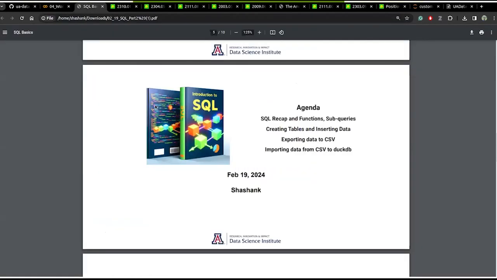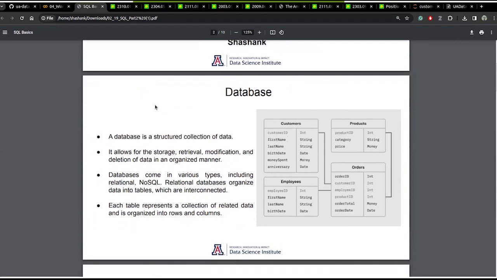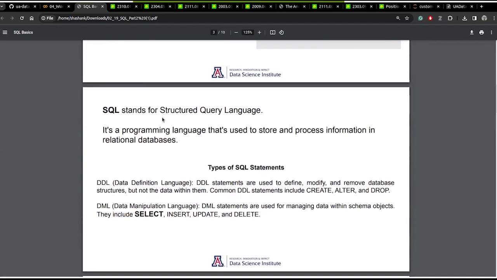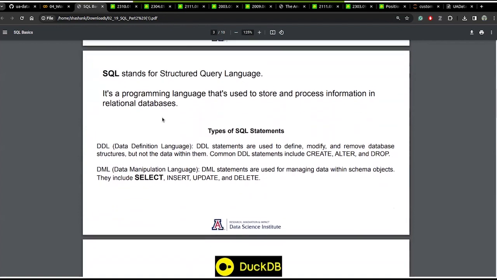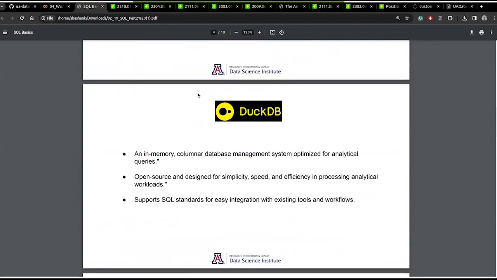Basically, what we did last week is just an introduction to SQL and DuckDB. We looked at what a database is, what primary keys are, and how different tables are linked with each other. Then, how do you interact with a database? We had SQL, and using the SQL commands we looked into last week, and DuckDB is one such tool which we used last time to talk to our database.